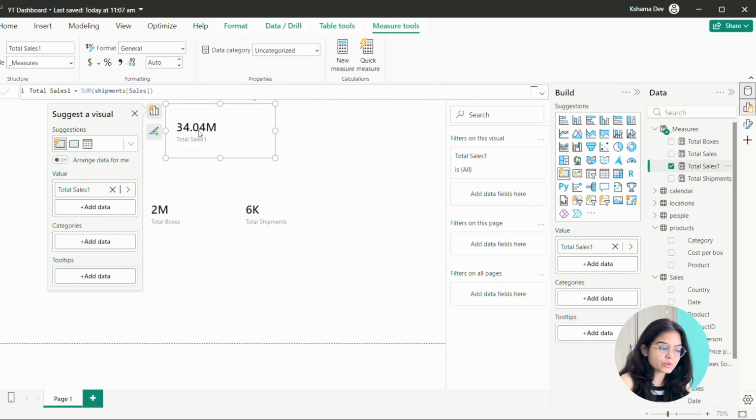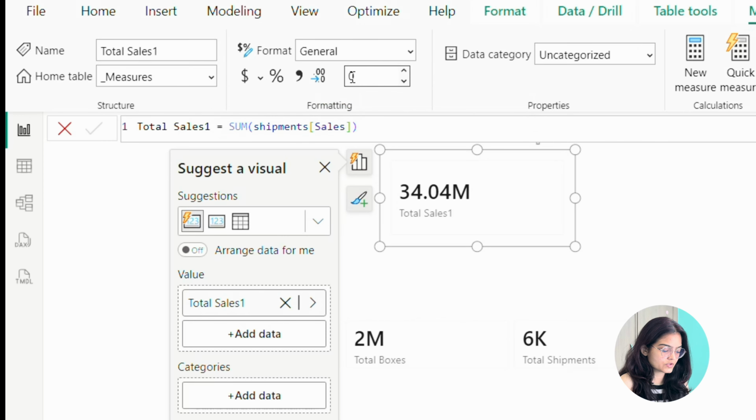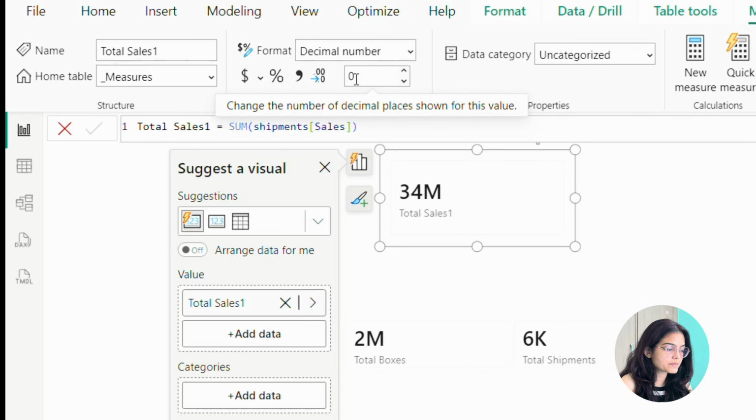We have 2 decimal places. If you do not want any decimal places, then you can just click on this measure, total sales 1. If you hover on this, it says change the number of decimal places shown for this value. I want to change it to 0, so I'll just write 0. And this became 34 million. So that was about SUM.